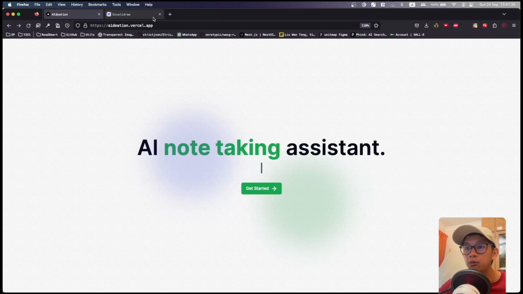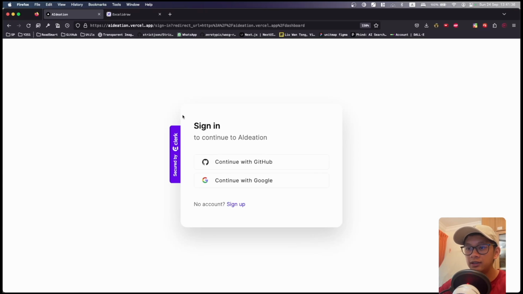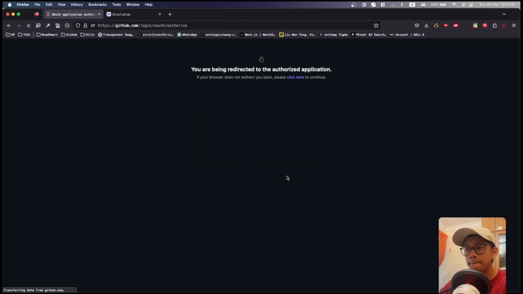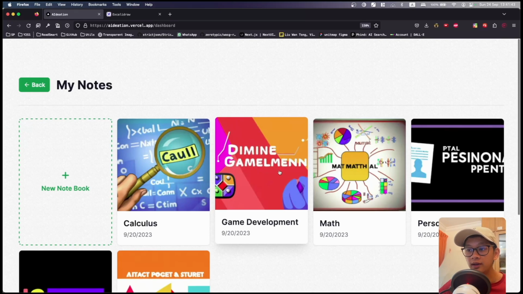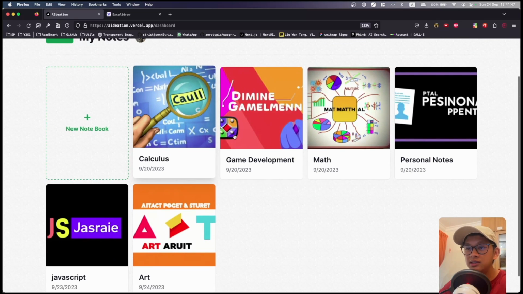Here we can see that it's deployed to Vercel using Next.js, and you can press get started and basically we'll be using Clerk authentication for this app. So you can either sign in with Google or GitHub and we'll press authorize. I'm going to show you how to build this entire thing and deploy it from scratch. You can see we land in this beautiful dashboard where we're able to see all our notebooks.